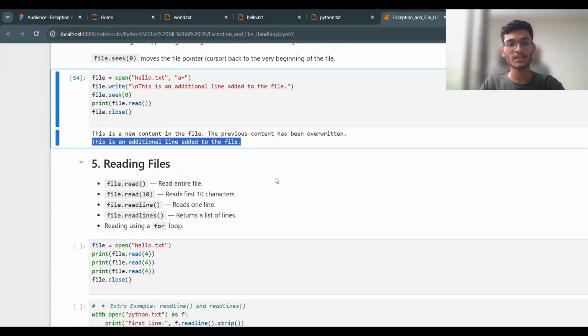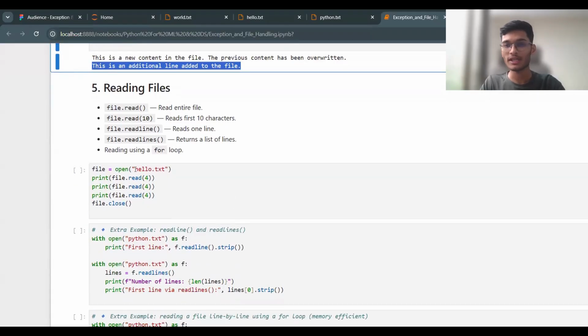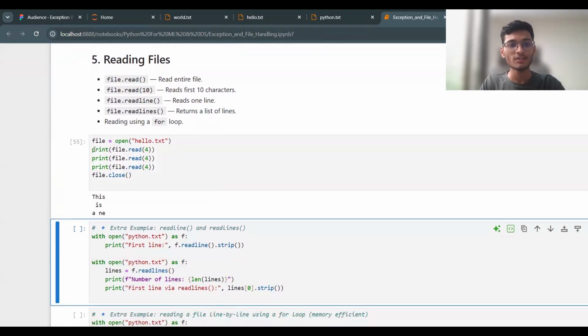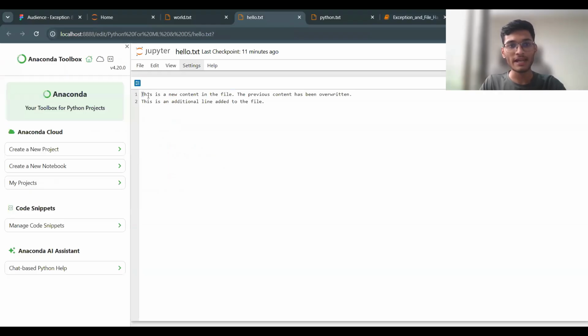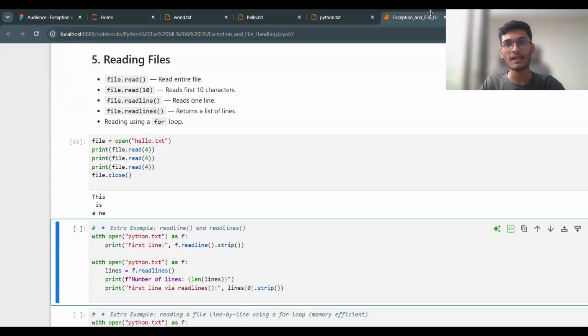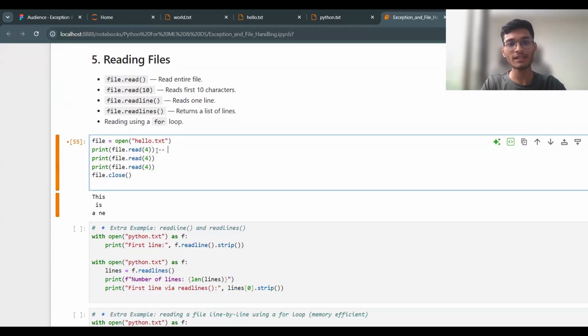Let us execute this. So let's say I'm reading hello.txt. If I execute this, first I'm writing file.read with 4 characters. In hello.txt, these are my characters 1, 2, 3, 4. So it is going to read and print THIS. Now in this case, my cursor or pointer is after the letter S. After reading this, my cursor is after letter S.